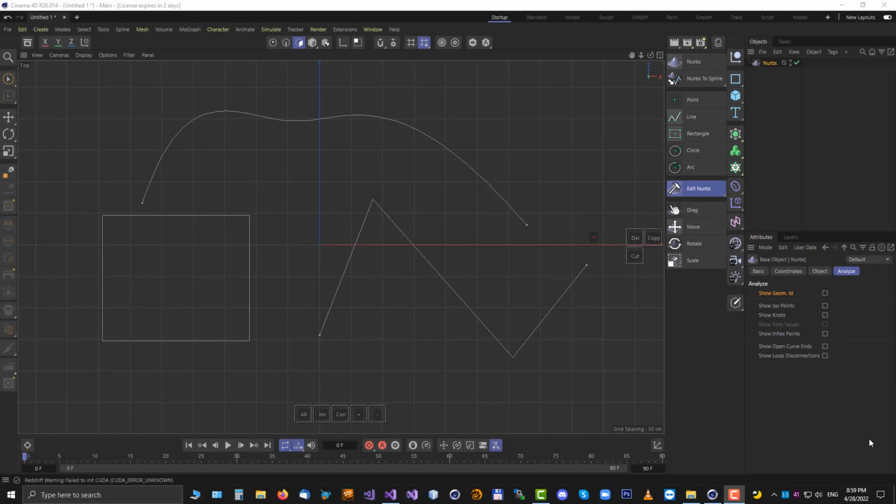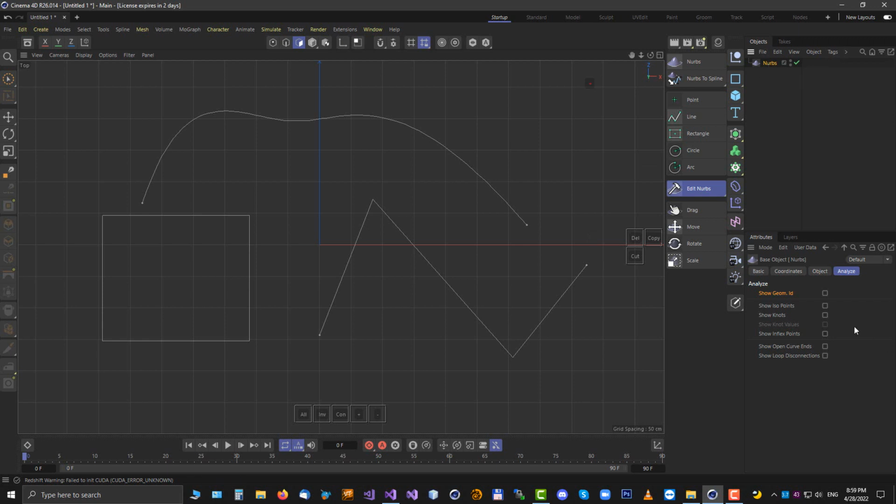Nurbs Object Analyze. In the Nurbs Object Analyze tab, we have several new additional options to display some features or extra data on Nurbs geometry. The Show Geometry ID option was also in the previous version. It displays the ID of points if the selection is point selection. In edge selection, it displays the IDs of edges or curve segments, and in element mode it displays the ID of the element or curve.